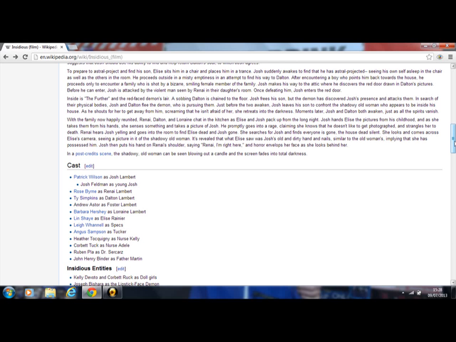She comes across Elise's camera, seeing the picture in it of the shadowy old woman. It's revealed that what Elise saw was Josh's old and decayed hands and nails, similar to the old woman, implying that she had possessed him. Josh then puts his hand on Renee's shoulder, saying, "Renee, I'm right here," and horror envelops her face as she looks behind her. In a post-credit scene, the shadowy old woman can be seen blowing out the candle, and the screen fades into total darkness. So yeah, guys, there's the story, and I love that movie.